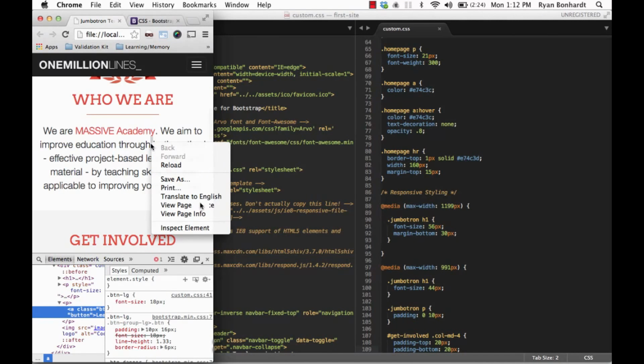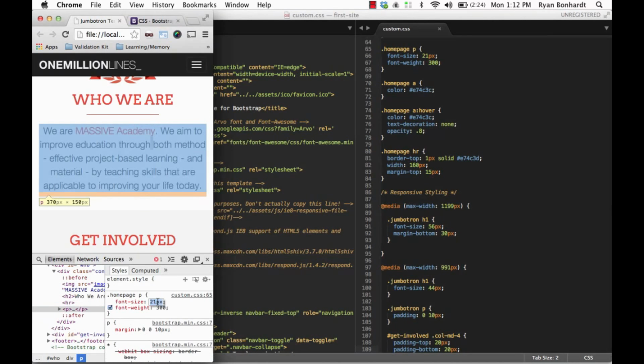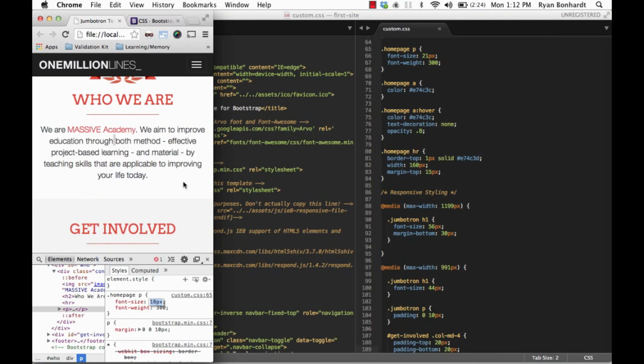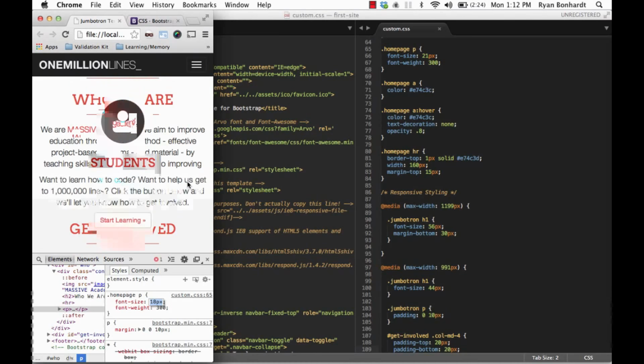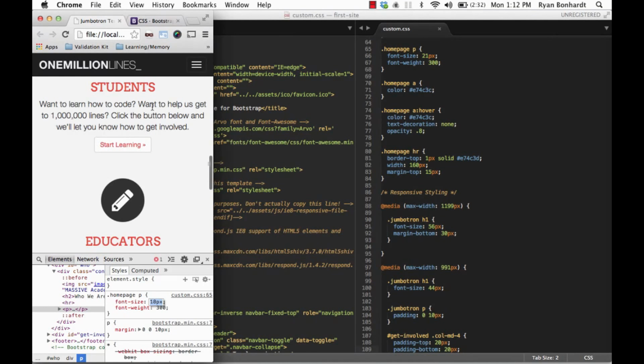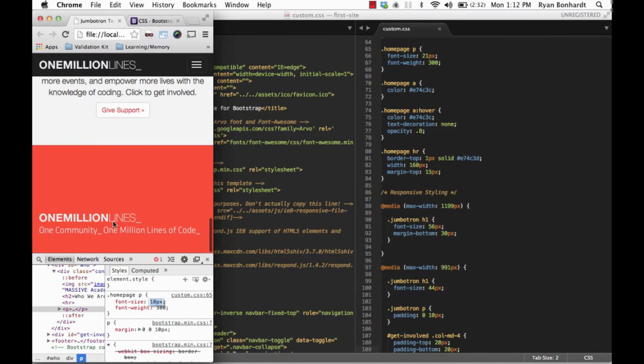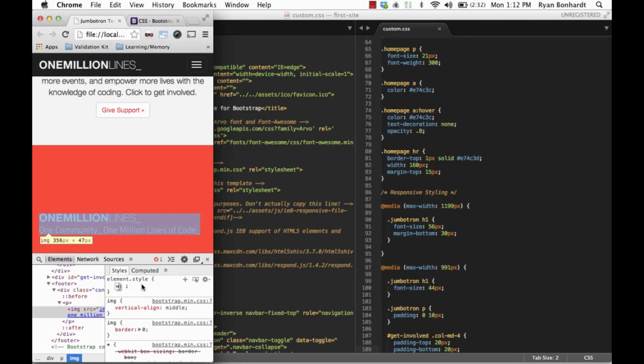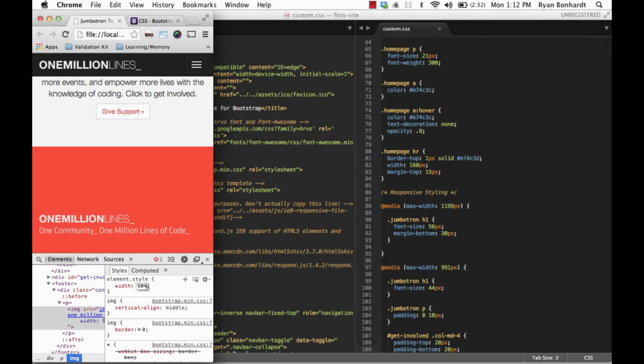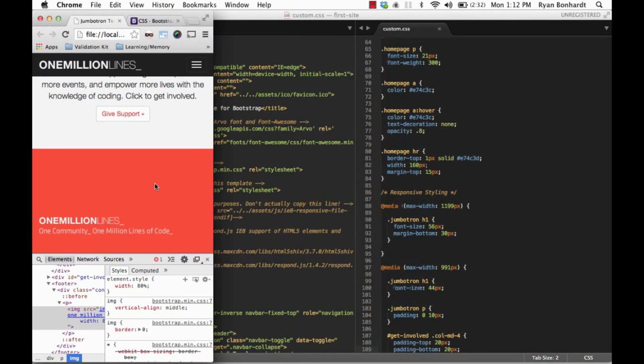Let's actually make pixels. It'll still be 18. Nice, nice. And let's change this actually to have a width of 90%. 80%. Beautiful. All right.